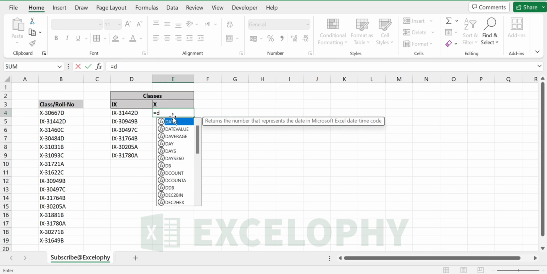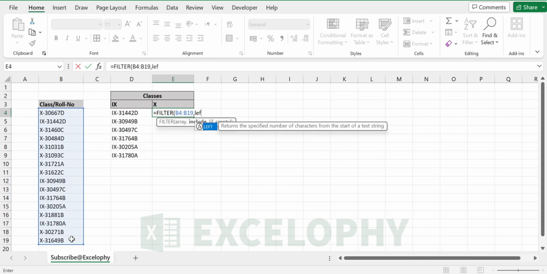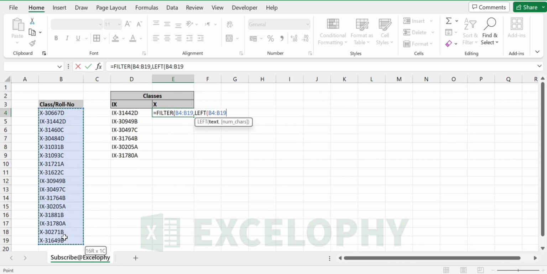Now, again use the same filter formula. And select the same range as array for class 10th students. Again use the LEFT function for class 10th. The text for this function is also the range of all students. But here the number of characters is only 1. And it should be equal to the single character of class 10th. Close the parentheses and hit Enter.